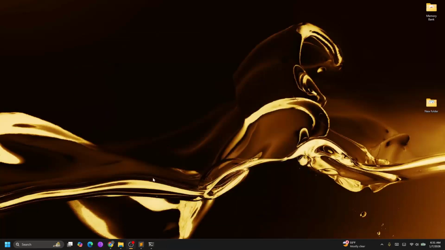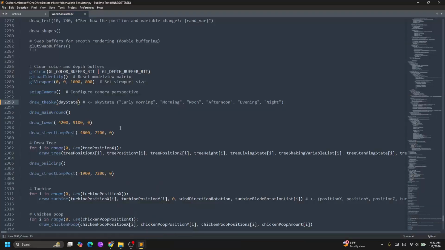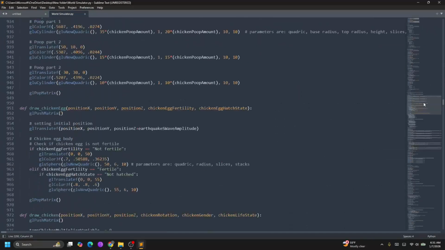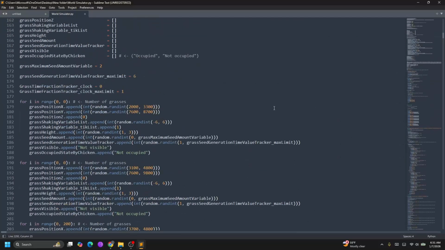So I will cut it, and I'll start it again only to show you what the process looks like, and I can grow many more trees, and this is the source code for the project. Okay, I will grow more grasses.